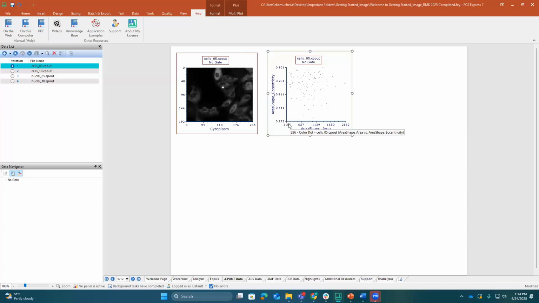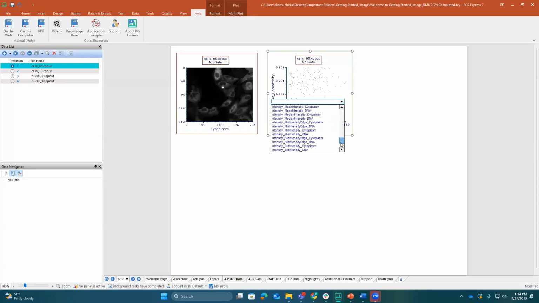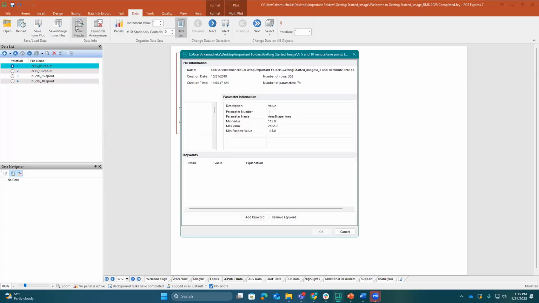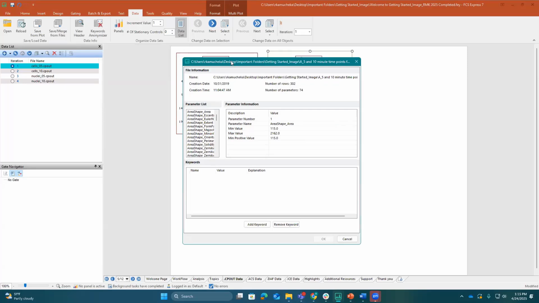In our color dot plot, right now we don't have any color because I haven't created any gates yet. But on these parameters, if you click in the center, you'll be able to get the list of parameters. You see here, we have an extensive long list of parameters. If I click on my data tab and go to that view header, we get all the information that is stored within this data file. And you'll see I actually have 74 parameters.